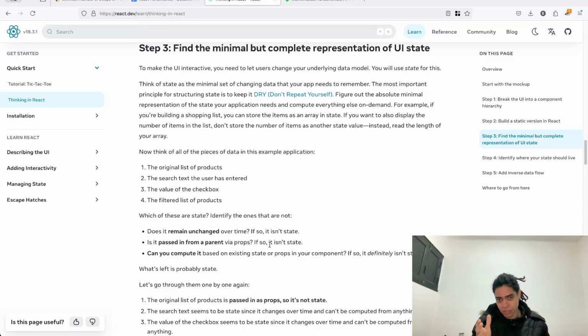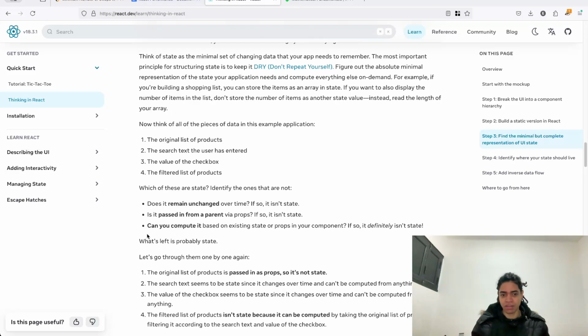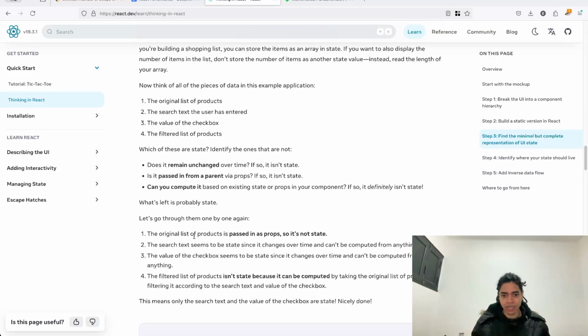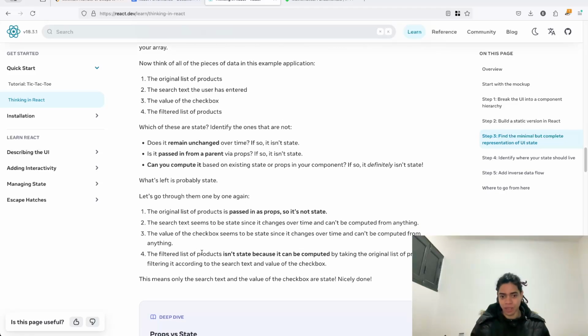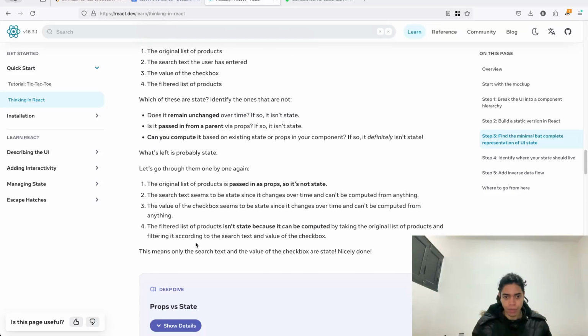So as I mentioned here, this is what is state. The original list of products is passed as props. That's not state. The search text seems to be state since it changes over time and can't be computed from anything. The value of the checkbox seems to be state since it changes over time. The filtered list of products is not state, because you can compute that every time the component gets rendered.